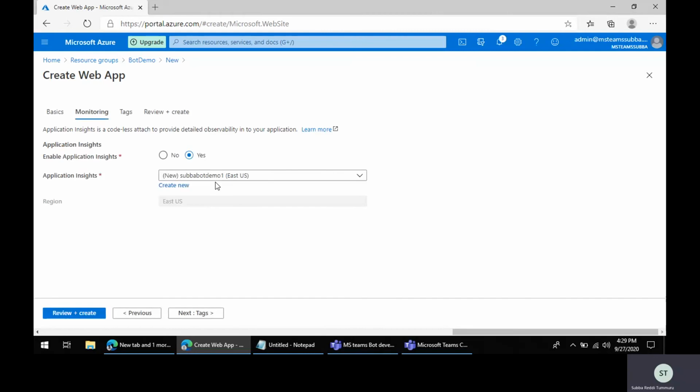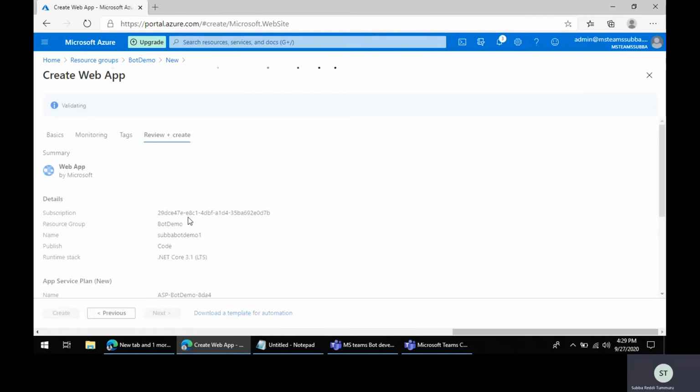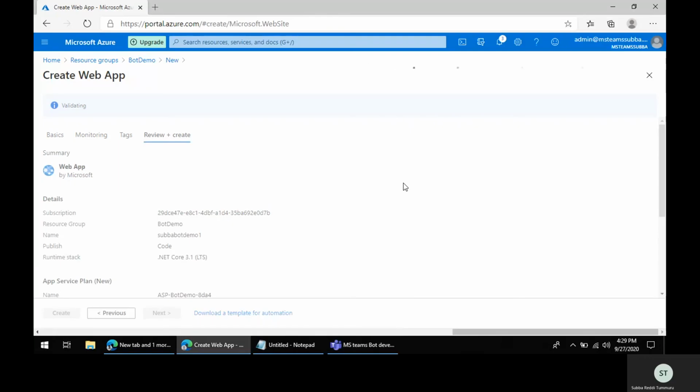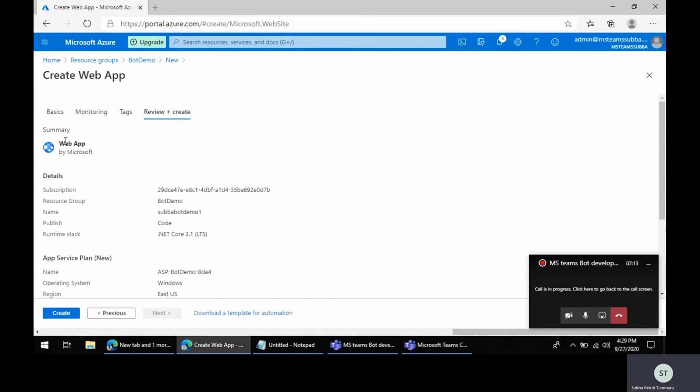You can just go to monitoring, enable application insights, and you can create application insights related settings. You can just keep that one. And then in the review and create, it actually validates the values that we created, and then we create that web app. So let it go. Validation is passed, so I'm just clicking on create.